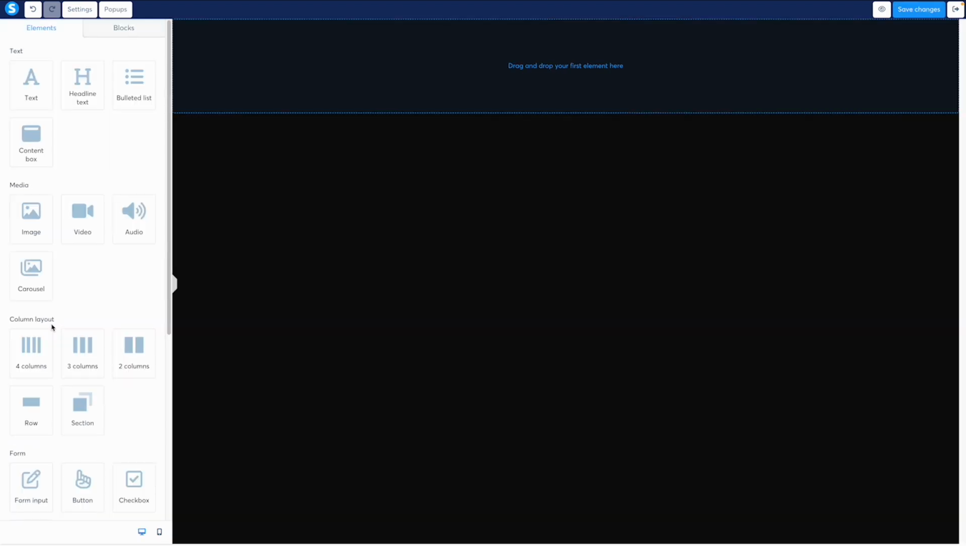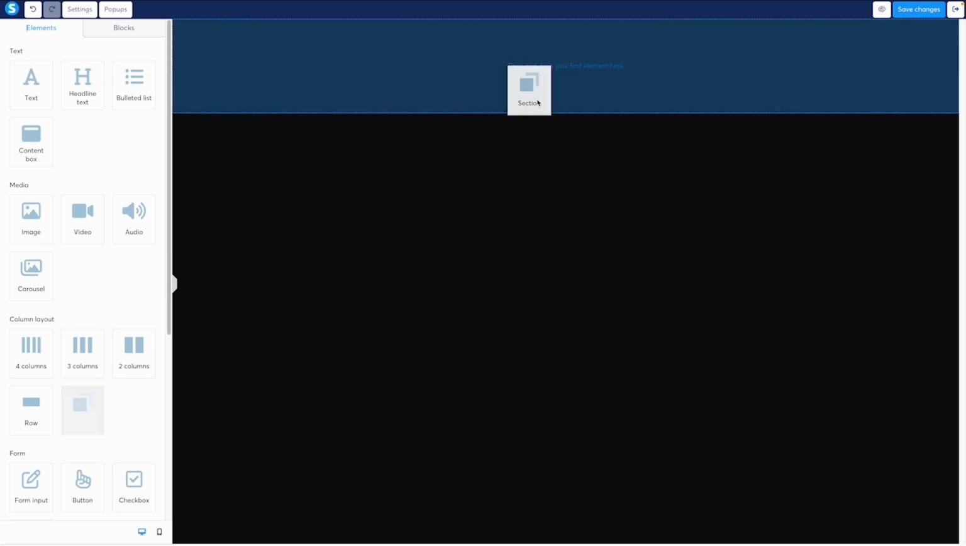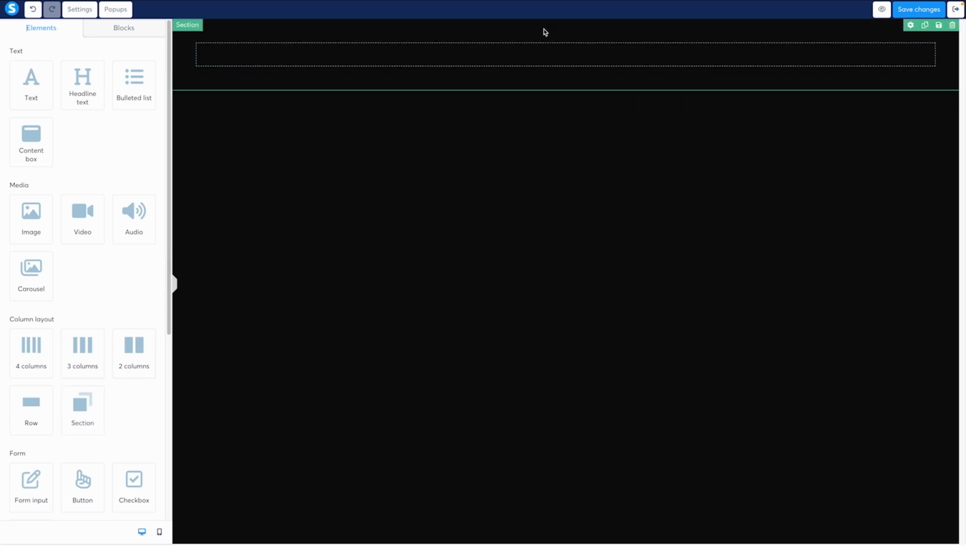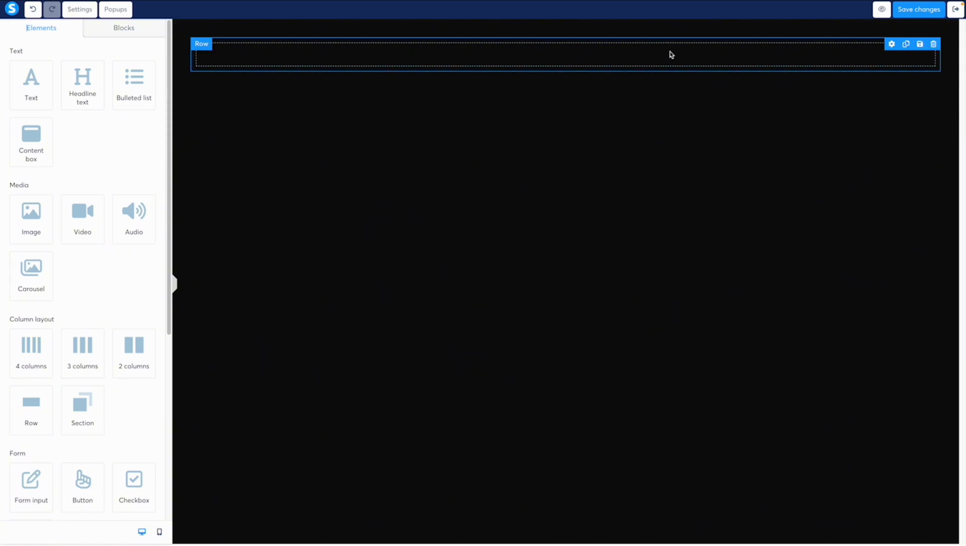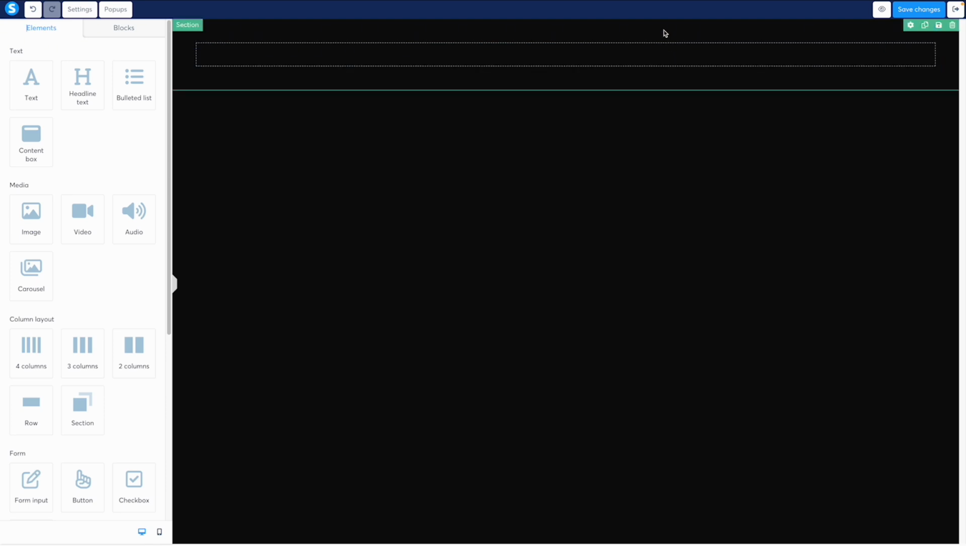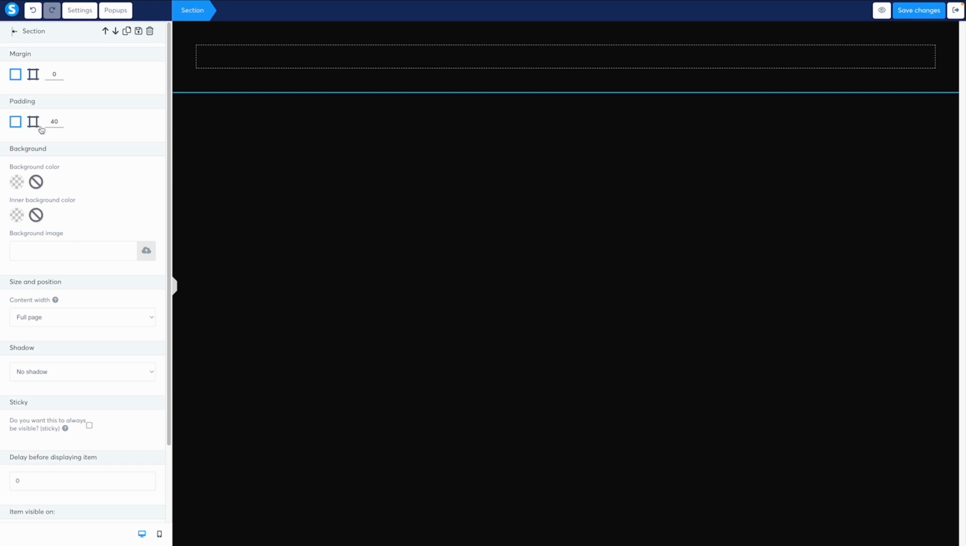Let's select this section under column layout. Drag and drop. Then here, you're going to notice it has a row and a section. The section is your parent container and the row is the child container. So it's a box inside a box, basically. So let's start with the section. By default, you're going to receive a 40 padding on all sides.